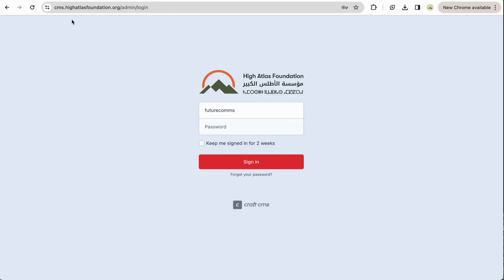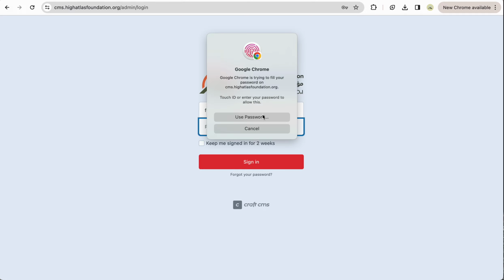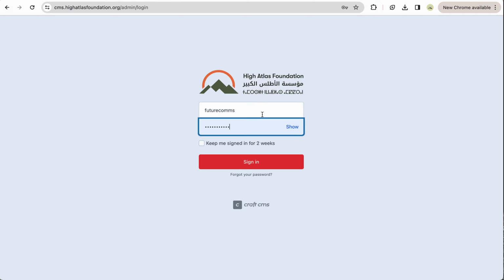This will be found at cms.highatlasfoundation.org/admin/login. The link should be pretty readily available, but just in case you ever lose it, that's how you'll get there. I've created a user for any future comms hires with full admin permissions, and the credentials can be found in some of the other documents that I'll be leaving in Google Docs.